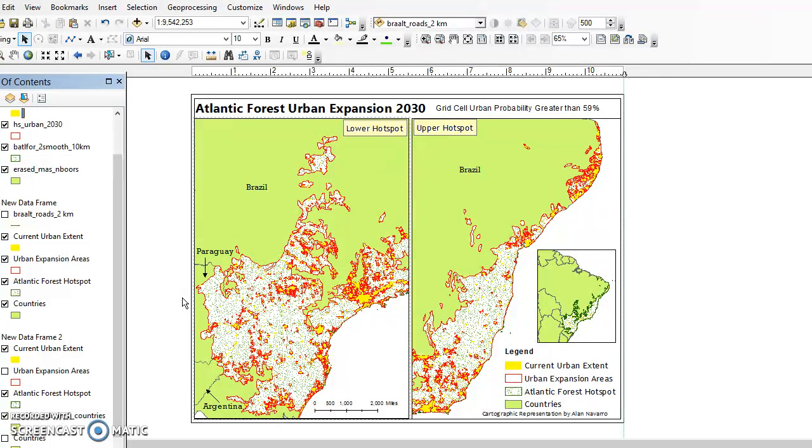In creating the expansion layer, the original data was selected to show land parcels where there's a probability of becoming urban that is greater than 59%. This allowed us to visually project areas that had high probabilities of becoming urban in order to increase the accuracy of future urban expansion.